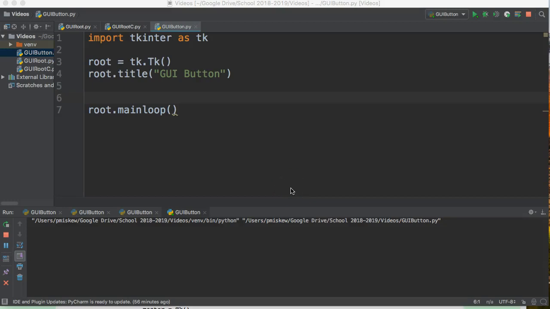Hello, in this video we are going to create a button element and put it inside our main window. So there's a couple of steps you do to create, set up, and then display an element, or a widget as they're sometimes called. So we need to think about the first step.